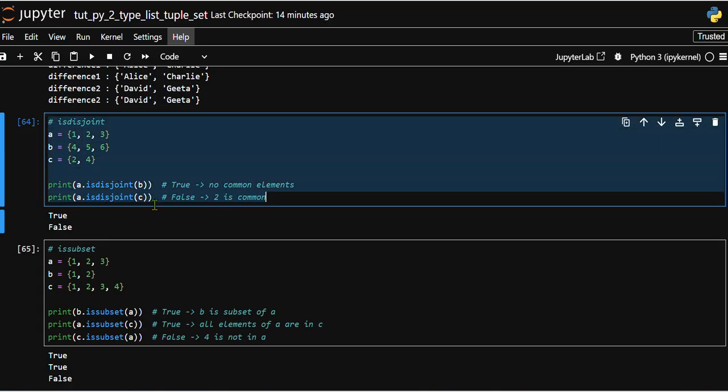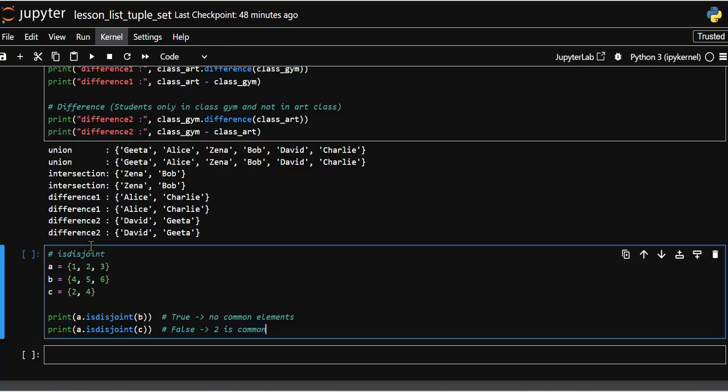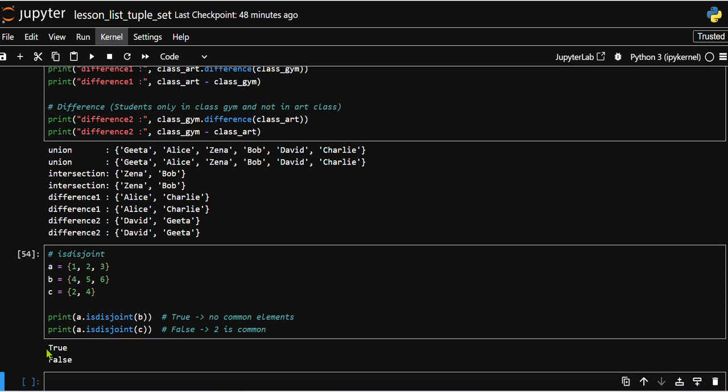You can also check if the elements are disjoint or not. So for example, you have A equal to 1, 2, 3, B equal to 4, 5, 6, C equal to 2, 4. And you want to check if there are any common elements between A and B. So it gives you true or false. In this case, there are no common elements between A and B, so it gives you true. False for this case because 2 is common between A and C. If you look over here, A and C, 2 is a common element.